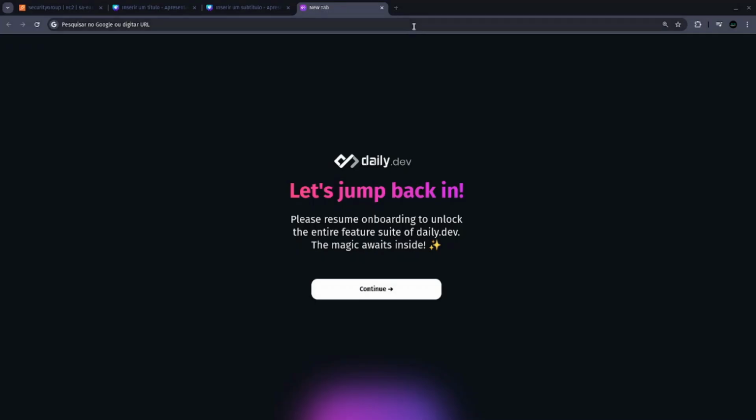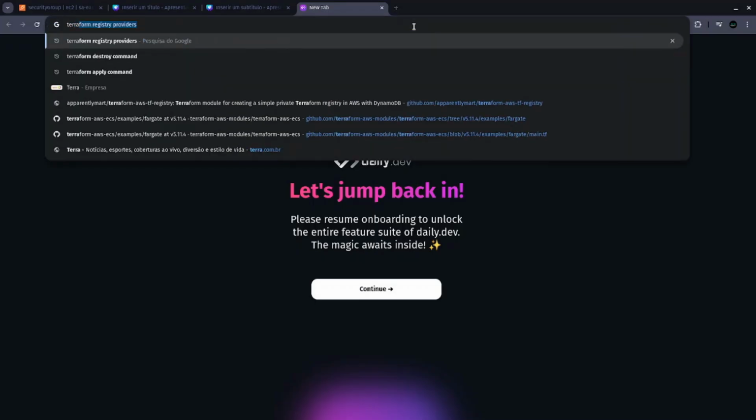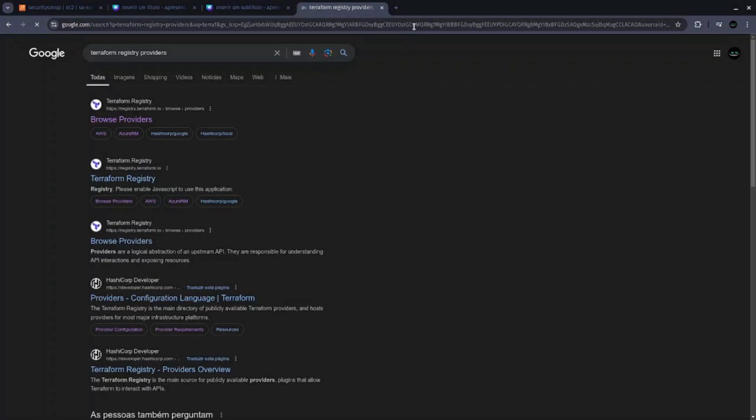You can check all Terraform providers inside their official registry. You can just search on Google. That's the first link.